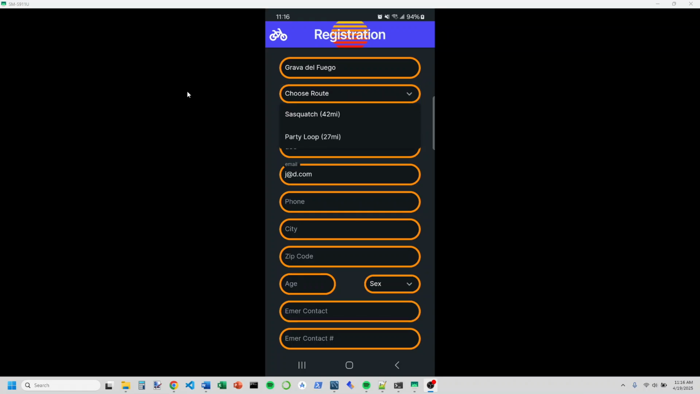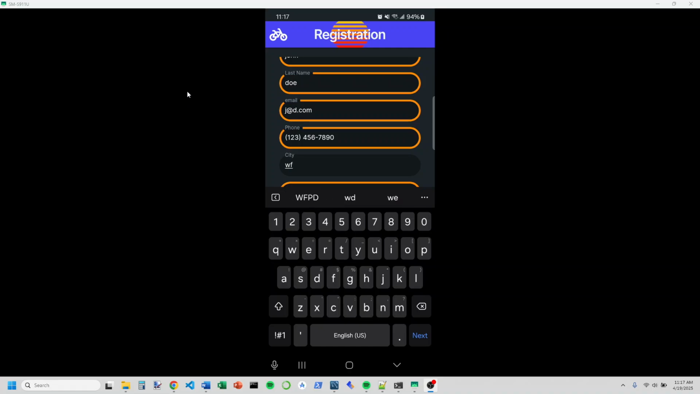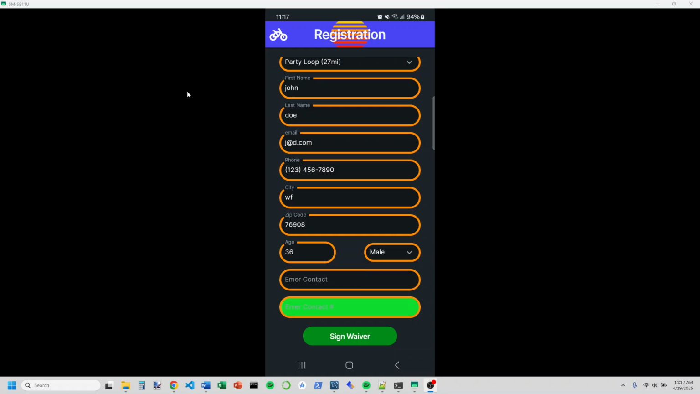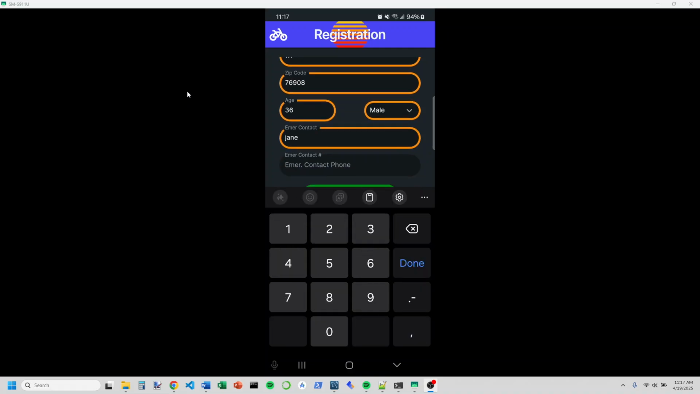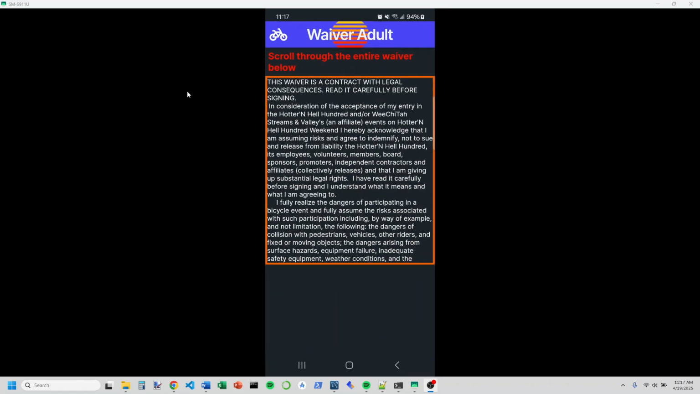So let's choose a route distance. Let's say we're not too crazy. We're going to do the party loop. And we'll put in our information here, just some fake information for a phone number. Let's say we're in Wichita Falls. And then let's say 36. And we're male. And our emergency contact is Jane. There we go. Now we'll be able to go on and sign our waiver.